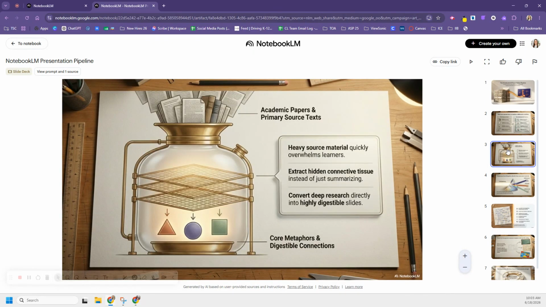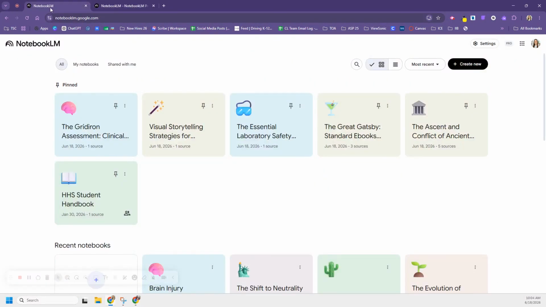So in our first example here, we're going to call this the deep research distiller. We're going to convert deep research into visual slides. Dense academic papers or primary source texts can quickly overwhelm visual or younger learners. So we'll use NotebookLM to uncover core metaphors and connections, translating heavy data into custom digestible slide decks. So let's take a look at this.